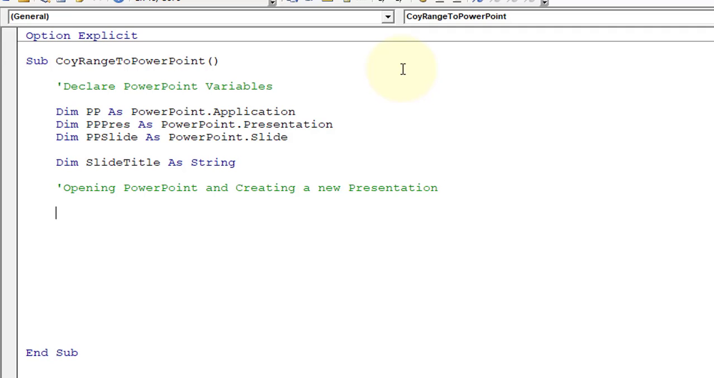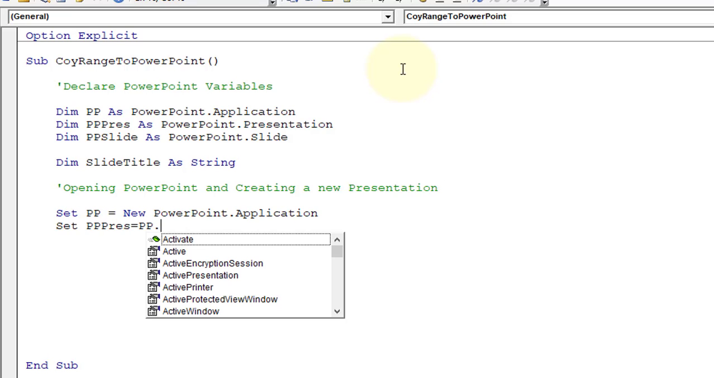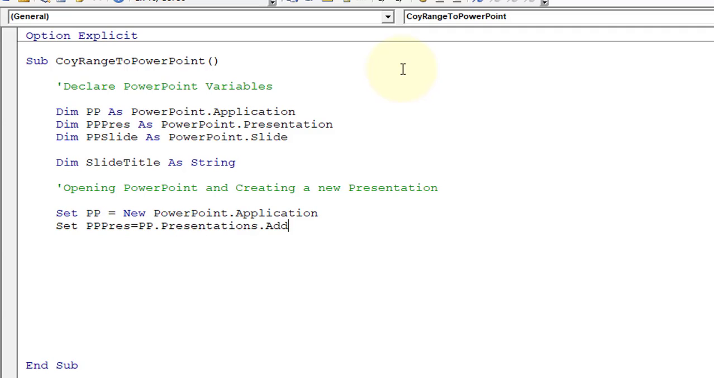As we have already declared pp as the PowerPoint application, we need to add Set pp = New PowerPoint.Application. So we successfully assigned a new application to pp, which is itself an object variable referring to the PowerPoint application. Now we need to set the PowerPoint presentation: Set PPPresentation = pp.Presentations.Add. So we successfully added one presentation to PowerPoint.